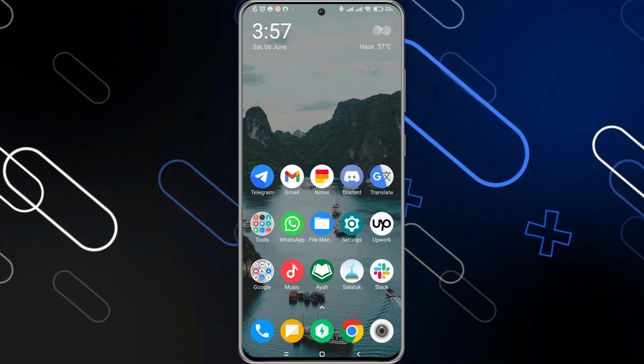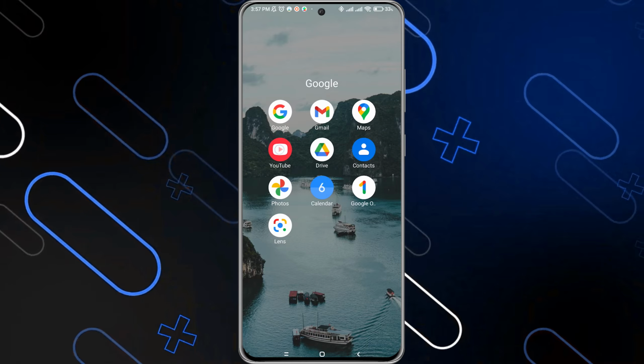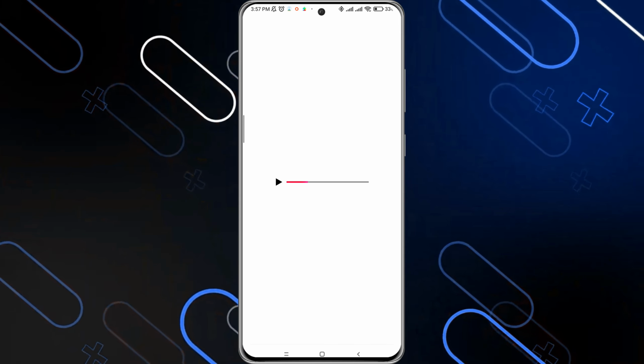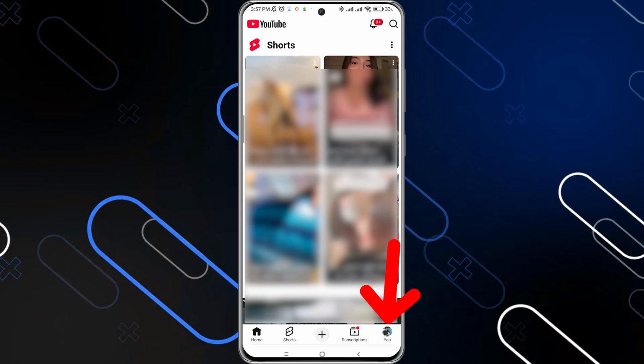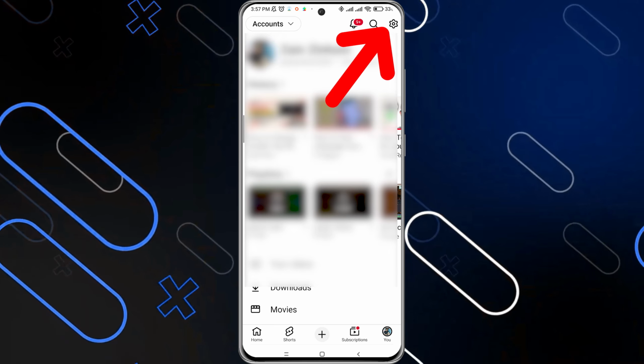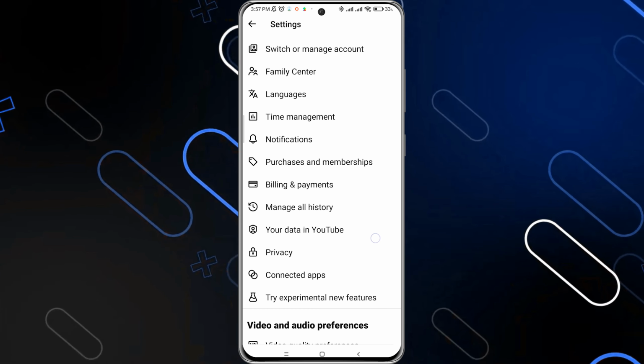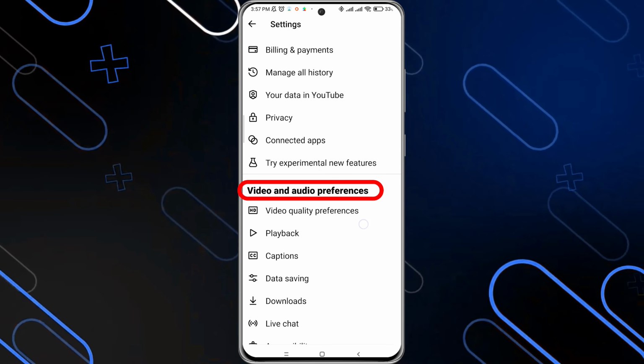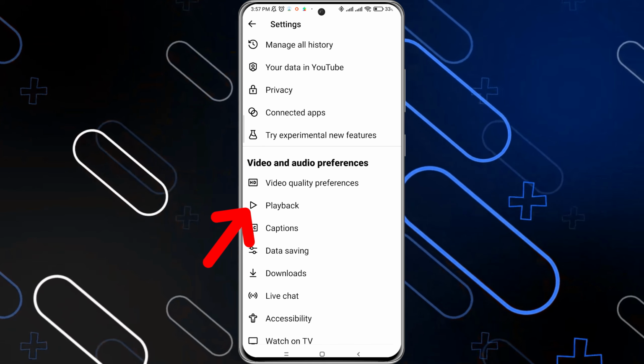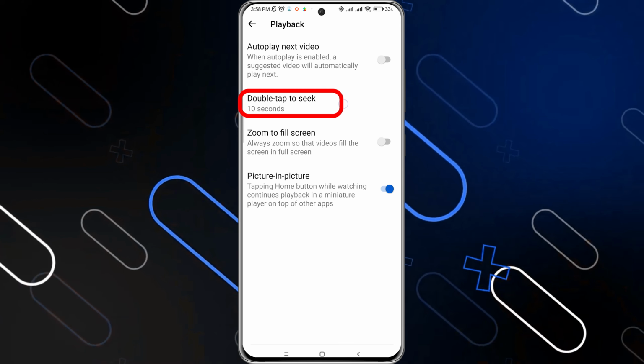Now, first thing that you should do is to simply go and open your YouTube application. Then you want to click on your profile picture on the bottom right side. Then you want to go and click on this cogwheel icon on the top right side. Then you want to scroll down till you find here video and audio preferences. Click on playback option. Then here you can see here double tap to seek.